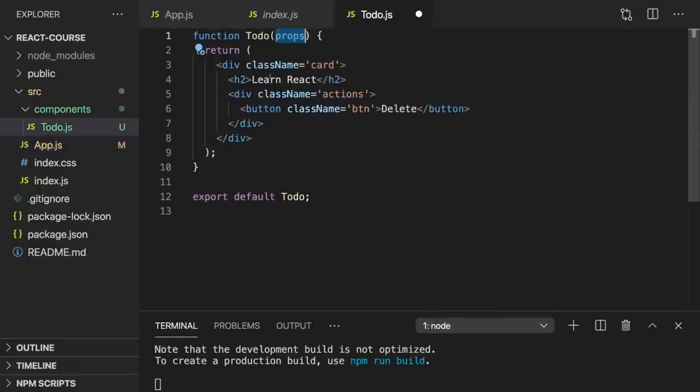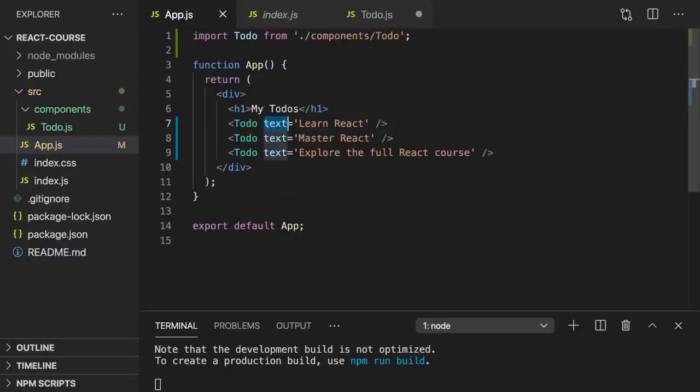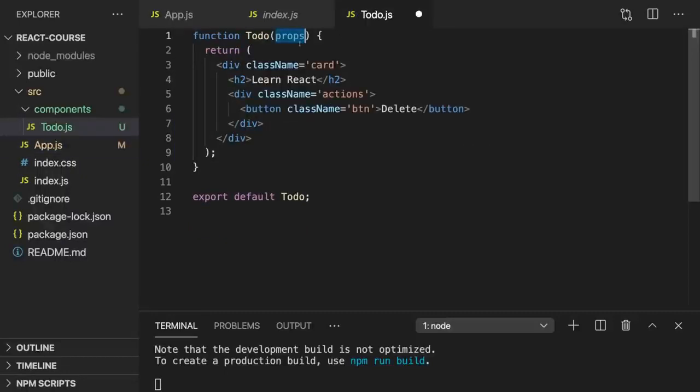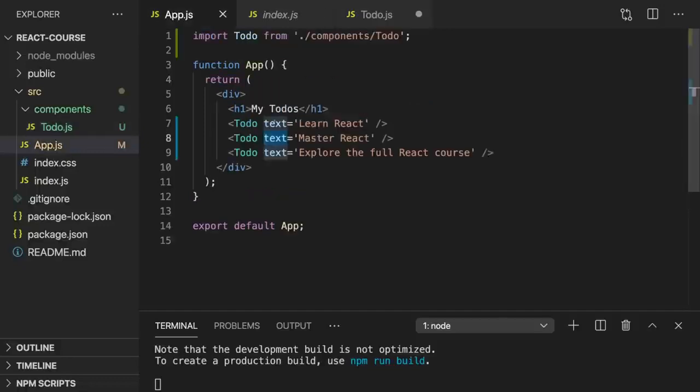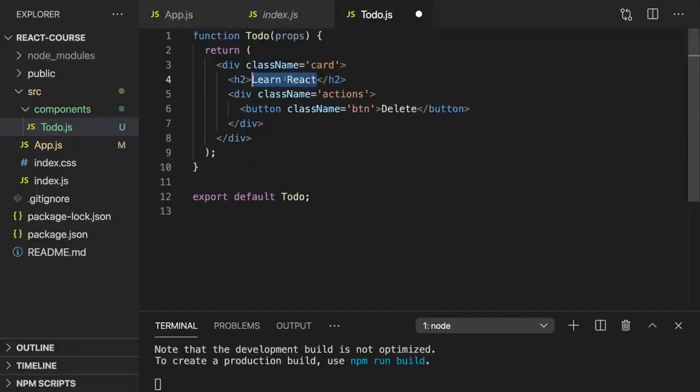So props inside of the to-do component will be an object now that has a text property and then different values for this text property. And if you named this attribute differently, that's also okay. You will then have a property of that name in your props object. So therefore now here in this h2 tag, we want to output this text we're getting on this props object.